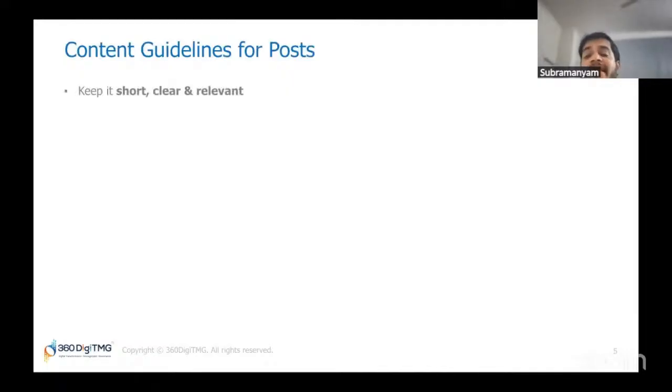And what are the content guidelines we need to follow when it comes to social media? We need to keep it very short, clear, and relevant to the image. Whatever message we are posting on Instagram, Facebook, YouTube or Twitter, it should be very clear and relevant. Don't use any irrelevant content. Keep it very short, clear, and relevant.